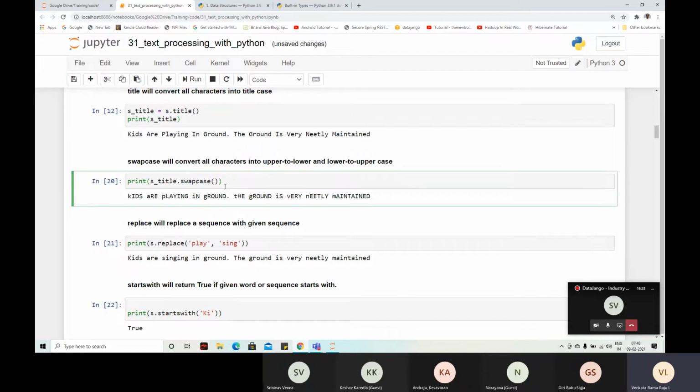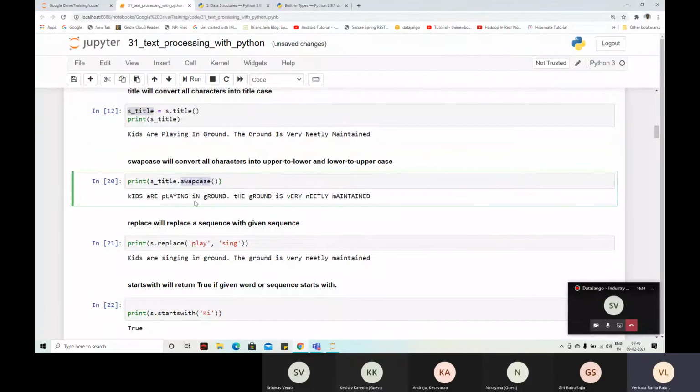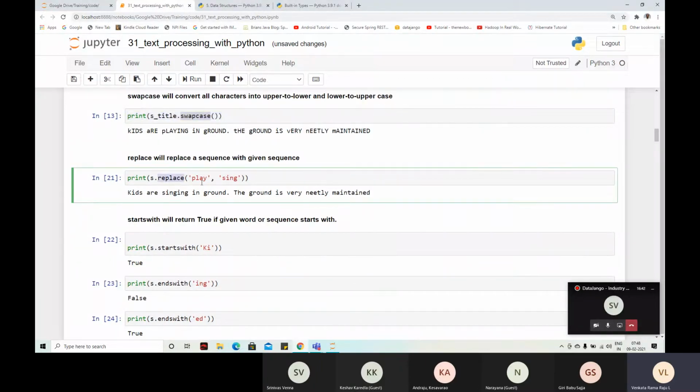Swap case: all the capital letters are converted to small and small letters converted to capital. See this? This title is changed to S title, and S title, swap case I did. All smalls, and capitals are being replaced, converted the other way around. And replace is a method which replaces a string or a character with the given string. So play will be replaced with sing. Kids are playing, singing in the ground. Playing was the actual word, and it was changed to singing, and the ground is very neatly maintained.